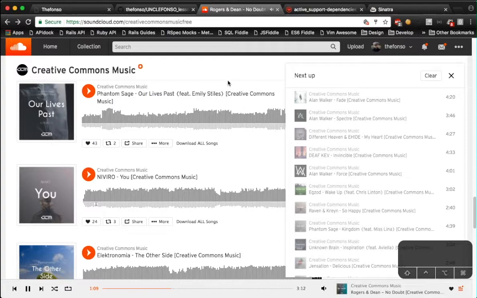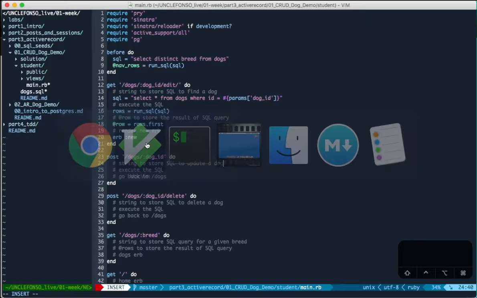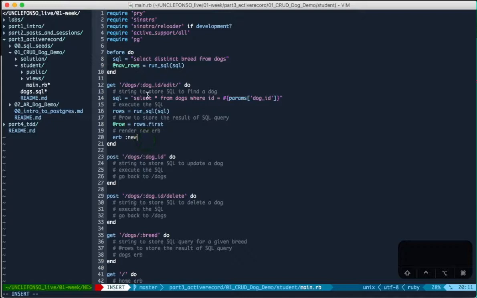Alright, enough of that nonsense. Let me go back to this. Alright, so we got string to store SQL to find a dog. Cool. Execute through SQL. Store the results of SQL query. Row first. Boom. Next up, string to store SQL to update doggy. Alright, doggy, we're going to update doggy.